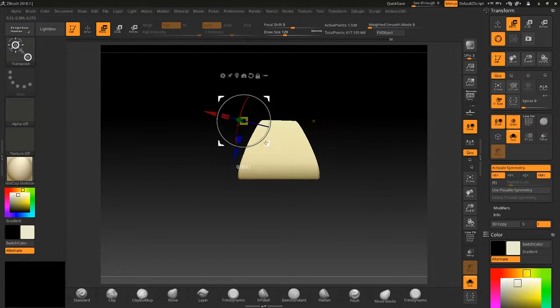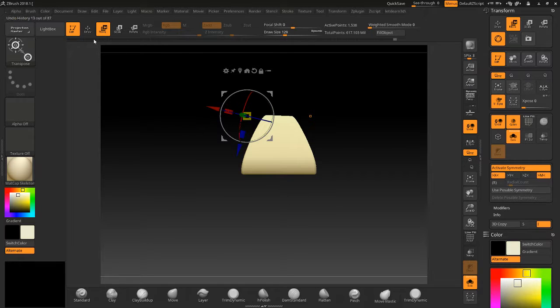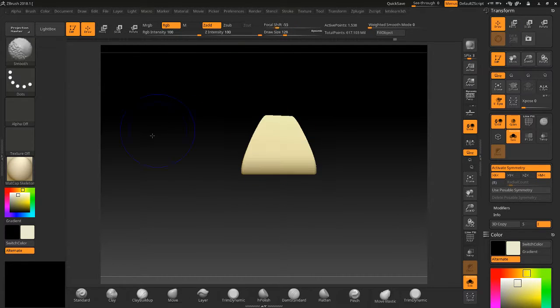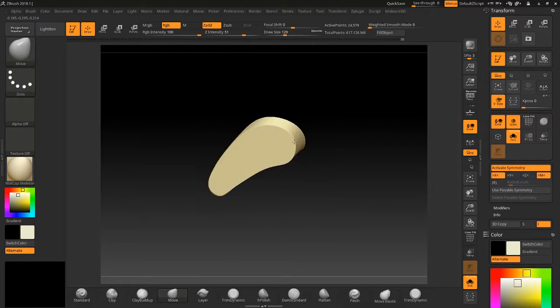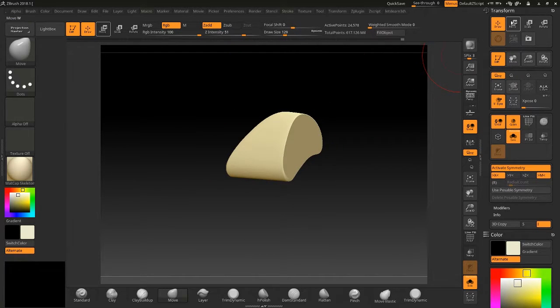And you can do the same. Now we have a hard surface shape going on here. So that's the Gizmo. If you press Y, it switches between the 3D Gizmo. Edit Spotlight. We already went over Spotlight.